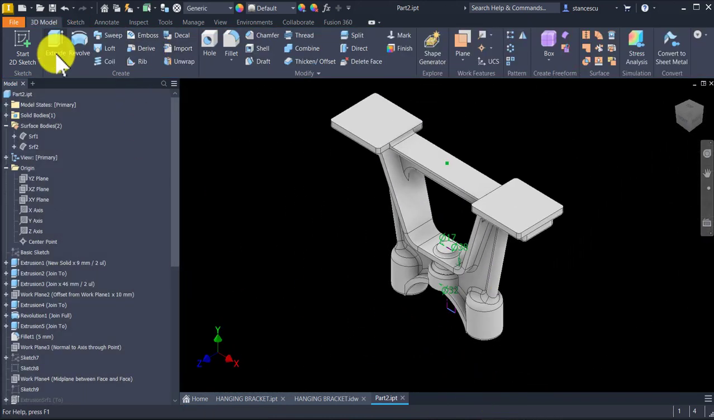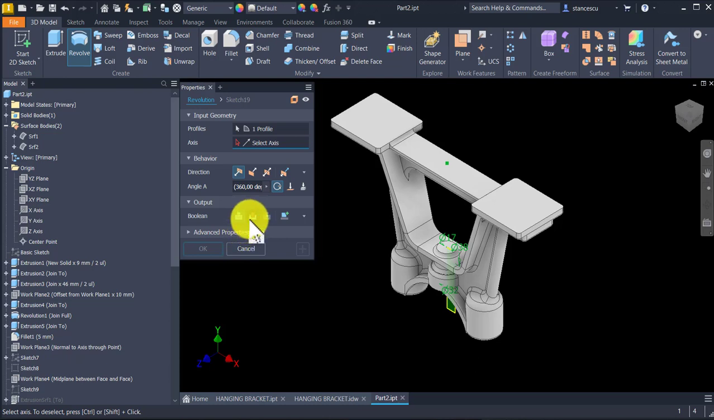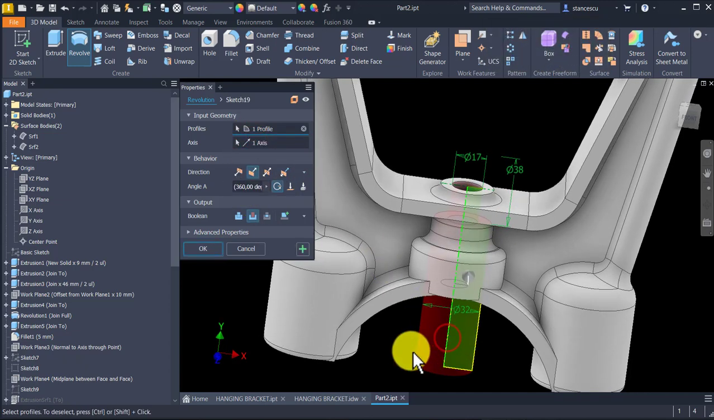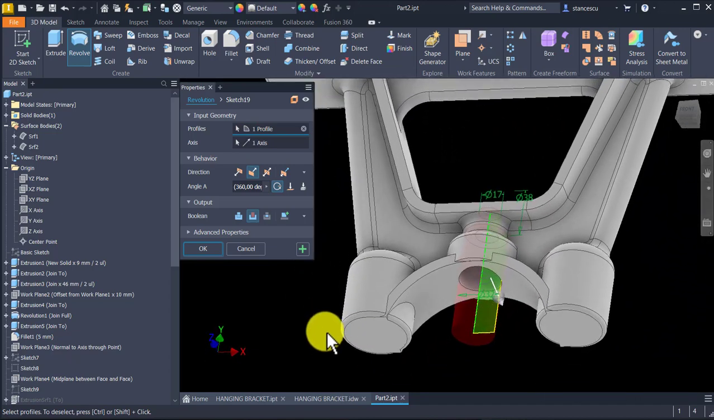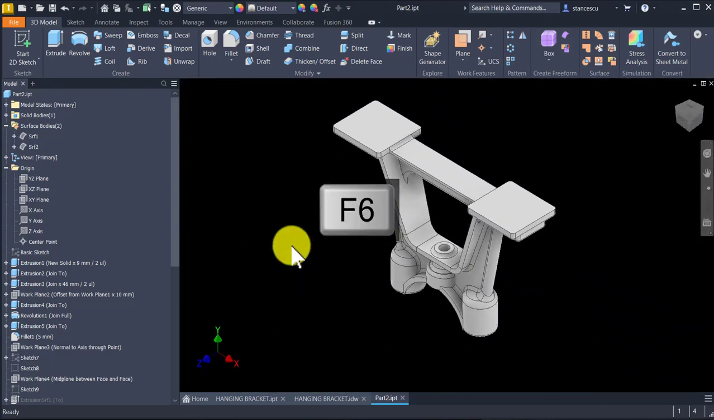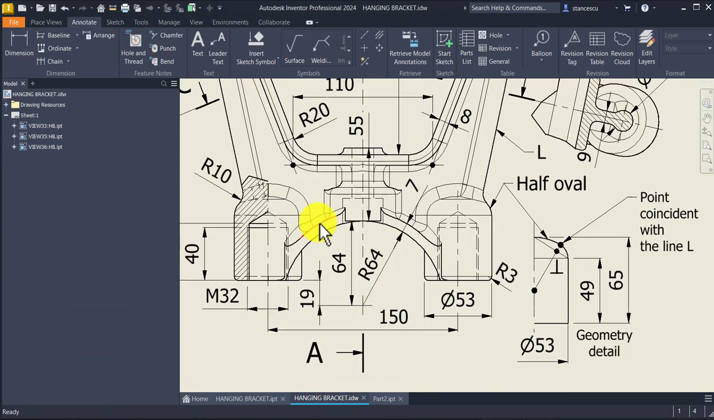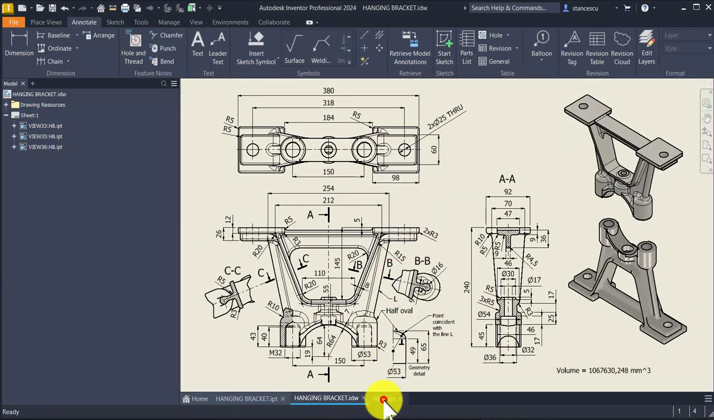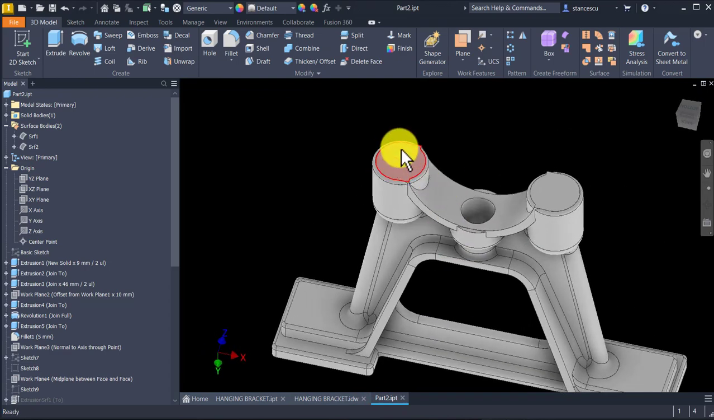Finish sketch, revolve, cut, axis, select axis, and I suppose it's okay. It is. Then we have to apply 2 holes, metric 32, 43 the depth, 40 the thread. One is here, another is here in the centers of the cylindrical features. We turn back.